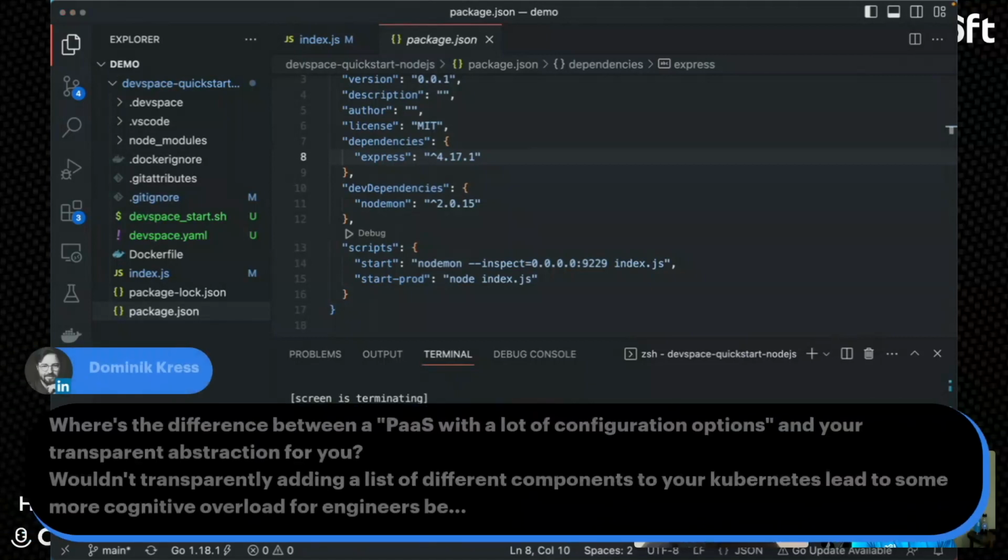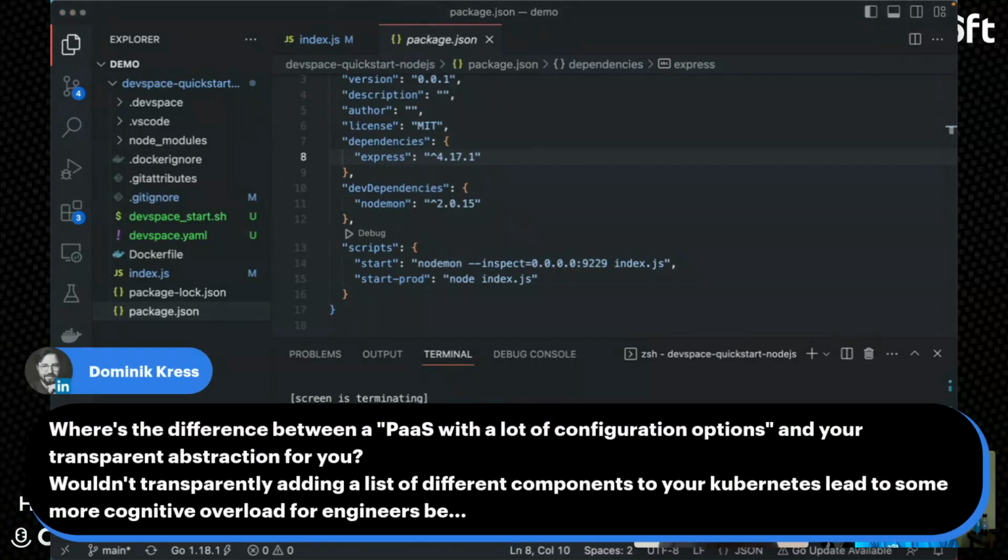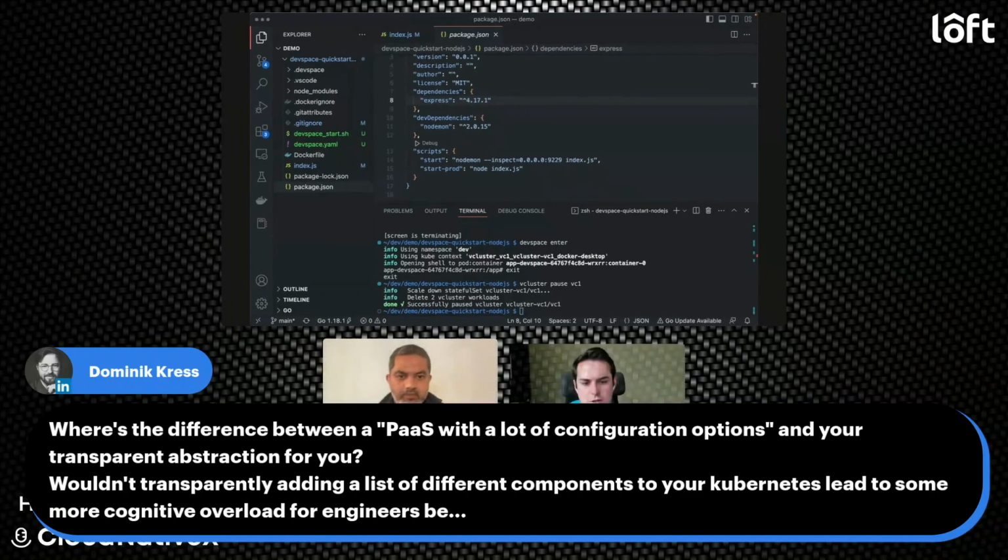Where's the difference between a PaaS, a pass with a lot of config options, and your transparent abstraction for you? Wouldn't transparently adding a list of different components to your Kubernetes lead to some more config overload for the engineers?